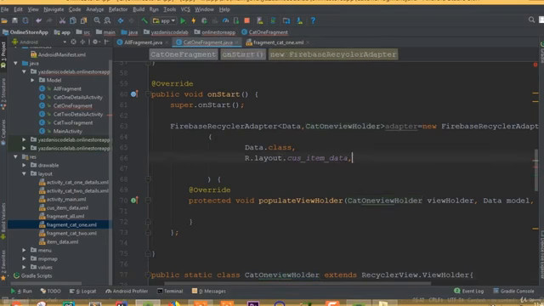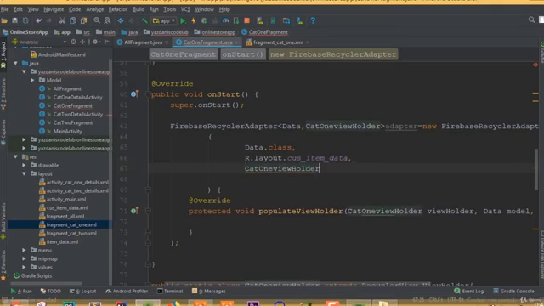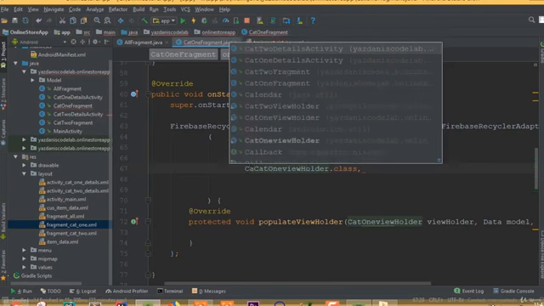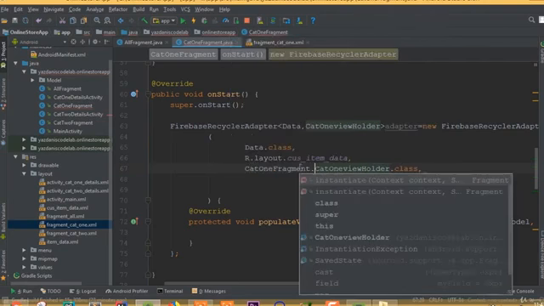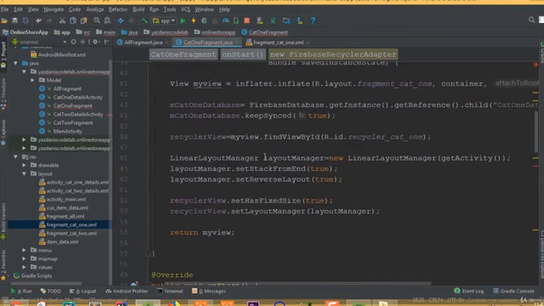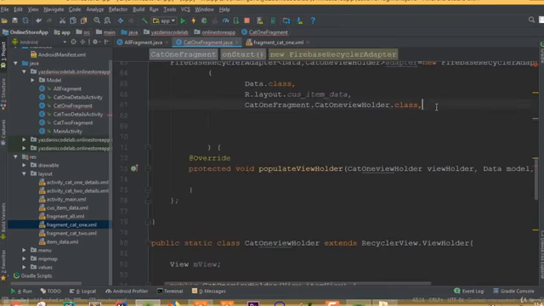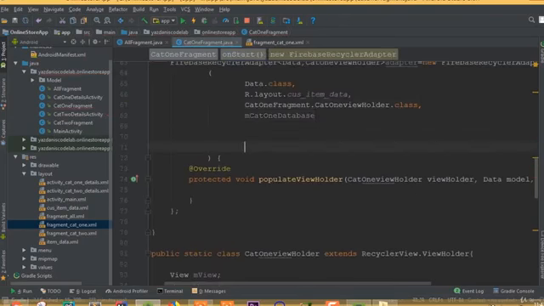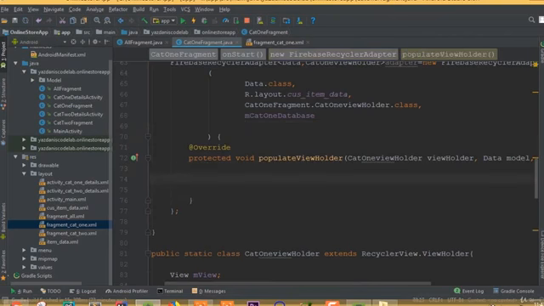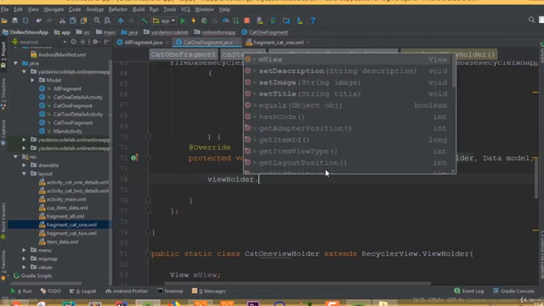We need to write our Cat1ViewHolder.class, and the last one is our database name. Our database name is mCat1Database. So mCat1Database.